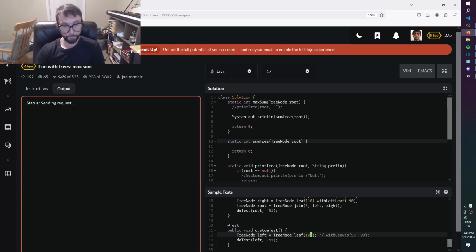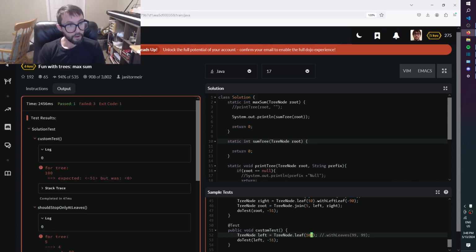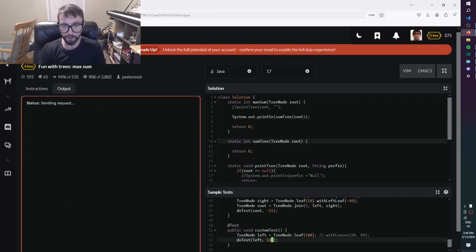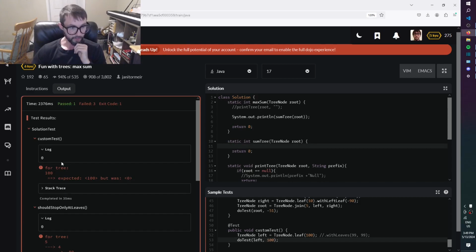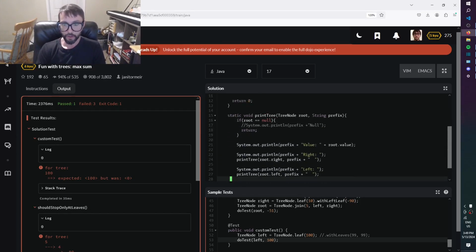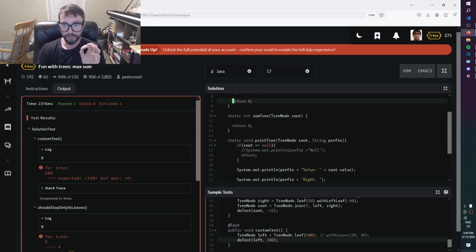Run that. Yep, so here's a tree that has just 100. And what's the answer here? Max sum for a tree with just 100 must also be 100. So it's good to change that because you want this to be a valid test. Otherwise it might fail even though our algorithm is right. And so now we have our custom test, and that should help us figure out what to do in a very simple case.